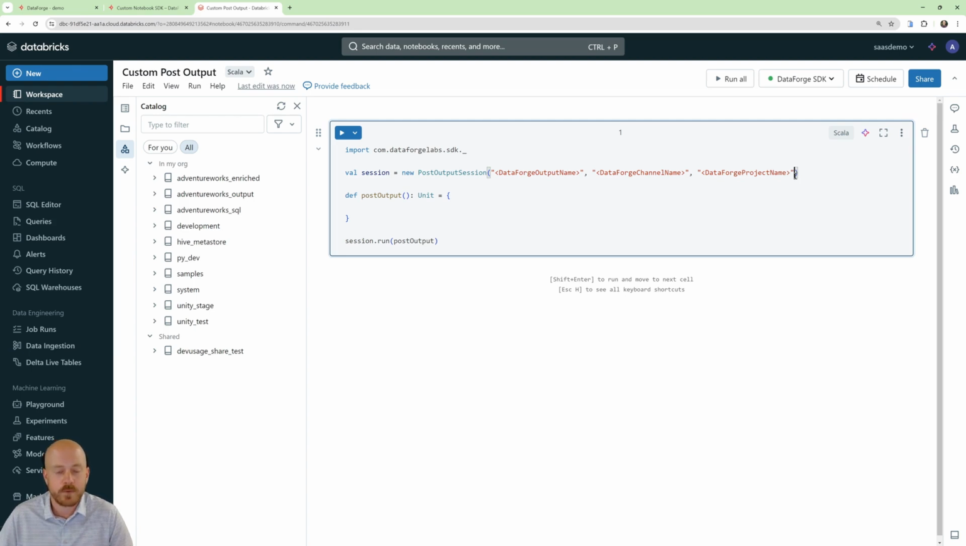If you're running it from DataForge, however, from more of like a production instance, you can just remove these 3 pieces of information because we'll already have that context of where the notebook run is coming from.